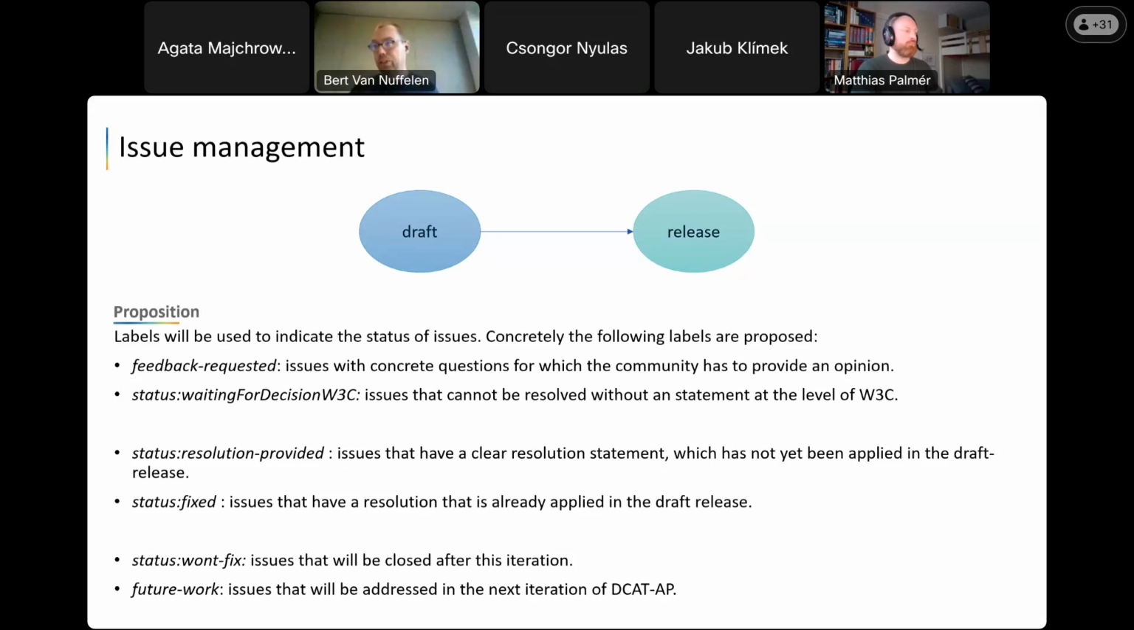Then there are still some statuses and labeling that you will have. I already mentioned feedback requests. On these issues we ask for concrete feedback, otherwise potentially they become inactive and they will be closed. We have a special status in this case, feedback with us waiting for decision W3C. Sometimes we have to move issues towards W3C, or we consider that we are not the best place to discuss or make a first decision. So we put a waiting for, and those might stay open quite long because the resolution time on W3C is another time scale than what we might follow as DCAT-AP. So this is a topic that you have to know.